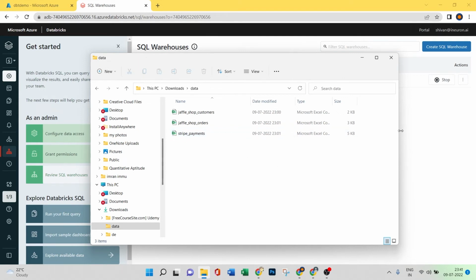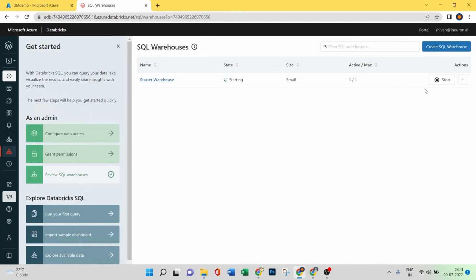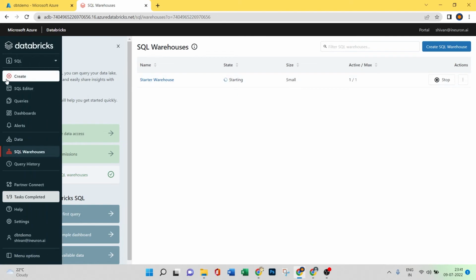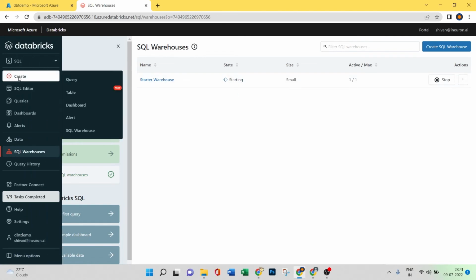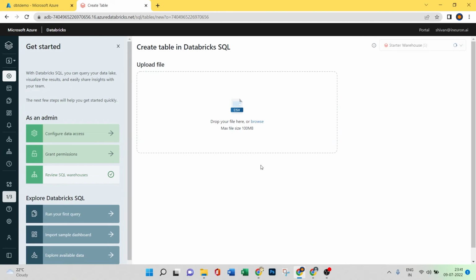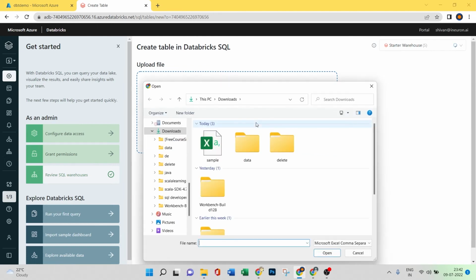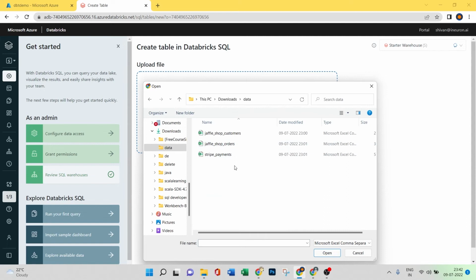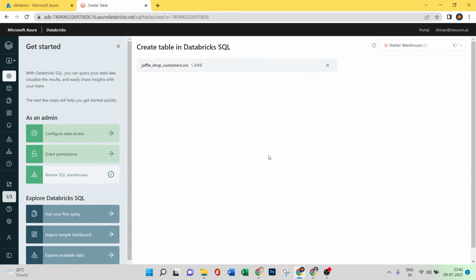You can see it is still starting. Meanwhile, let's click on create table. Here we need to drop the file, so let's go and add the file. I'll show you for one, and you can do the same thing for the other two CSV files as an assignment. Let's click on customers.csv and click open.